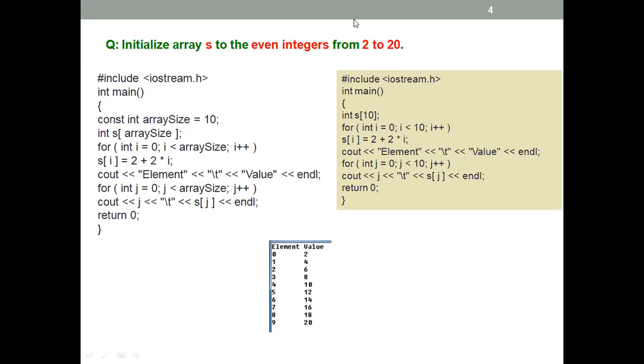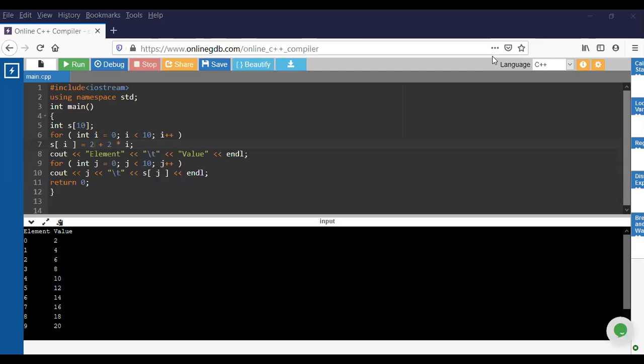Okay, let's go to the right. So when you run this program, it is printing here. This is the element position starting from 0 until the 9, which we set up here. This is the element position, we have 10. So we are going to bring the even numbers, even integers. Start from 0 here and 2 times i, then we are printing like this.